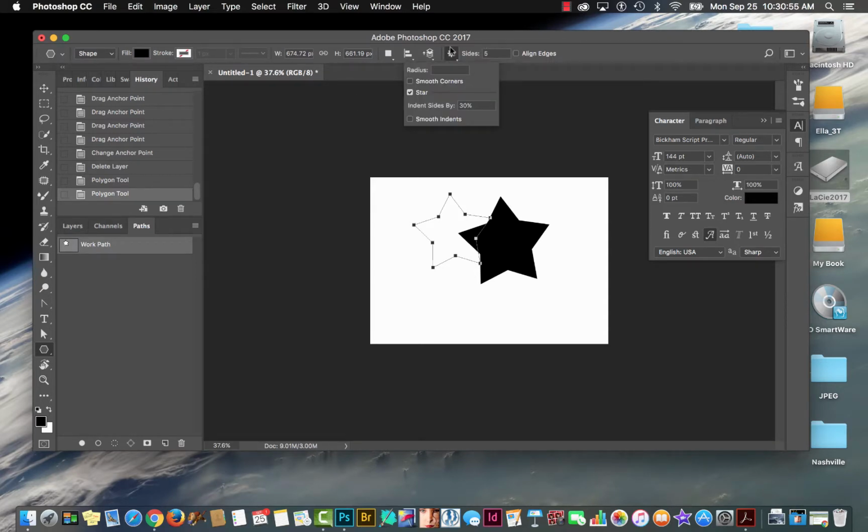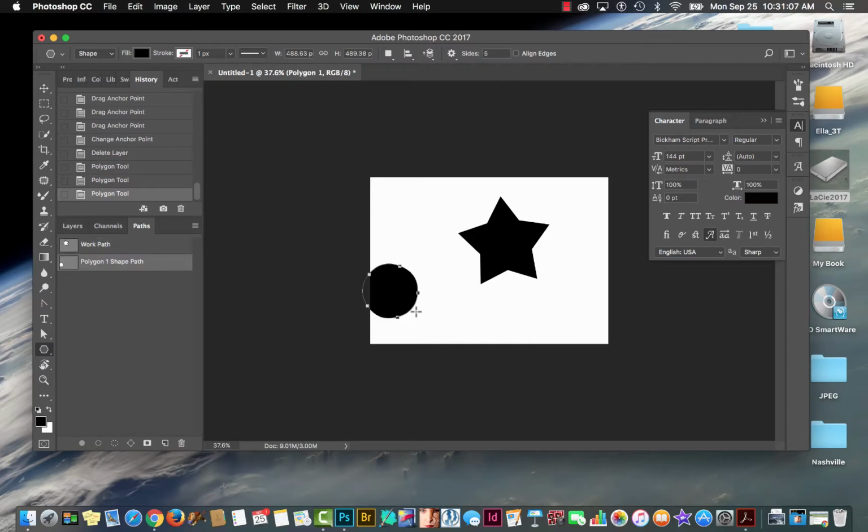Also, remember your little gear here. You've got the ability to smooth the corners in your star if you want. You've got the ability to not make it a star. You can make it any kind of a shape that you want it to be. You've got the ability to indent the sides by any degree that you want. So I can tell it to indent by 99%, and it's going to be really a star that way. You can indent by a lot less. If you indent by, say, 5, then it's going to be the opposite, where it's barely indented.